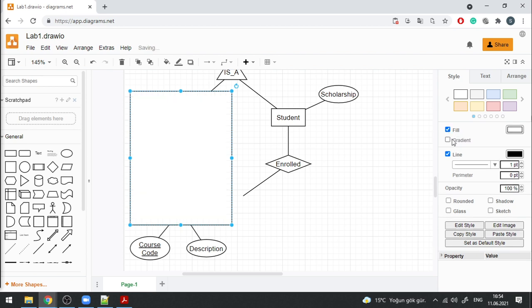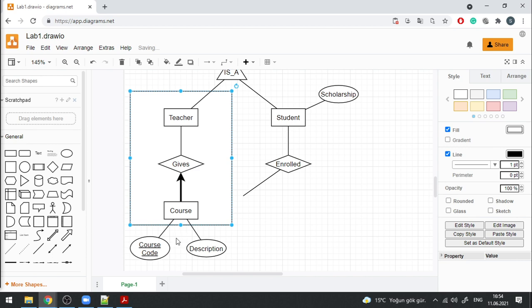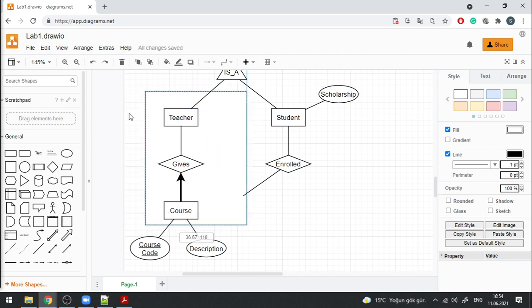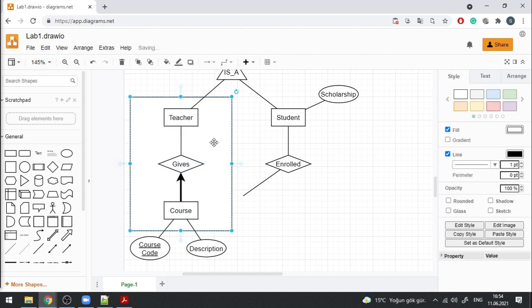So instead of that, I'm going to keep the filling. I'm going to right click on this rectangle shape and send it to back. If you choose send to back, it's going to place it on the farthest back layer. Then, for example, if I want to choose teacher, I can easily choose that. If I need to choose this outer rectangle, I can also choose it from some point of that rectangle.